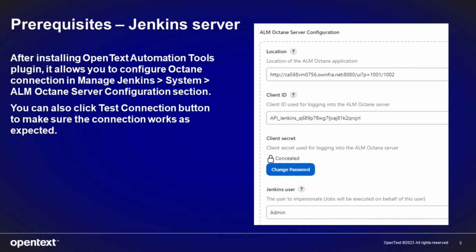After installing the plugin, you can go to Manage Jenkins, System, then scroll down to ALM Octane Configuration section. Here you input the Octane URL, client ID, which is the API key, client secret, which is the API key secret, and the Jenkins user. You can also click on Test Connection button to make sure the connection is working.